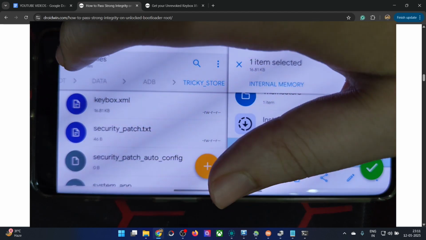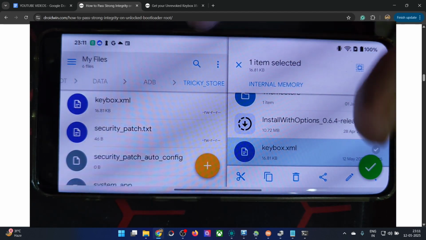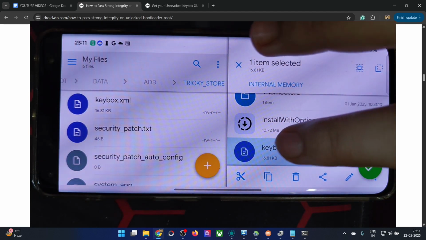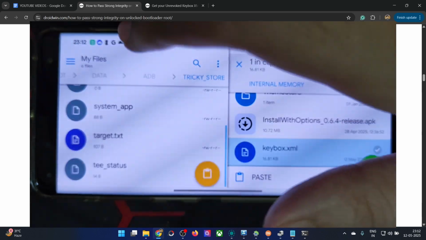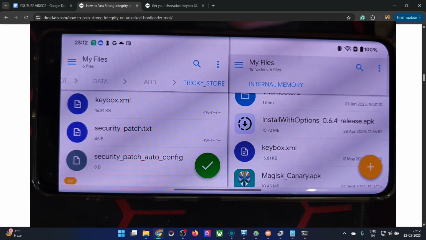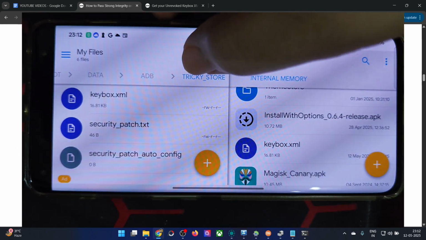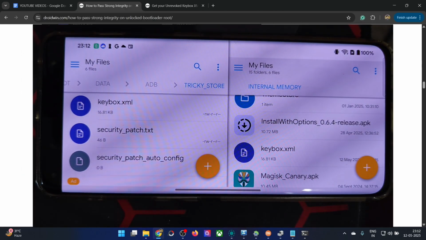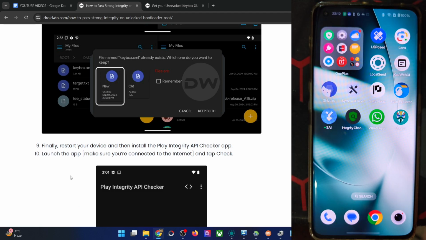Enable auto rotate on your phone, and you will get 2 windows. In the first window, go to data, adb, Tricky Store. The second window is the internal memory. Now copy the file from here, and inside this location simply hit the paste button. You will get a prompt, tap on new, and you have now got the new keybox file over here in the Tricky Store directory. Once that is done, just restart your phone and your task stands complete.